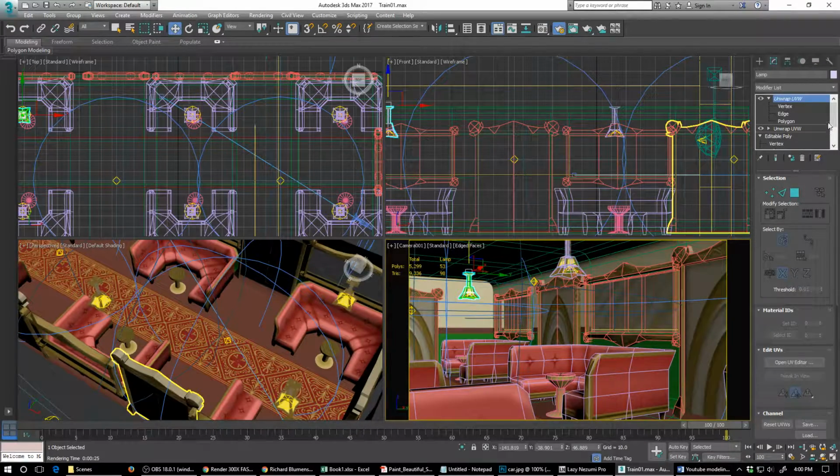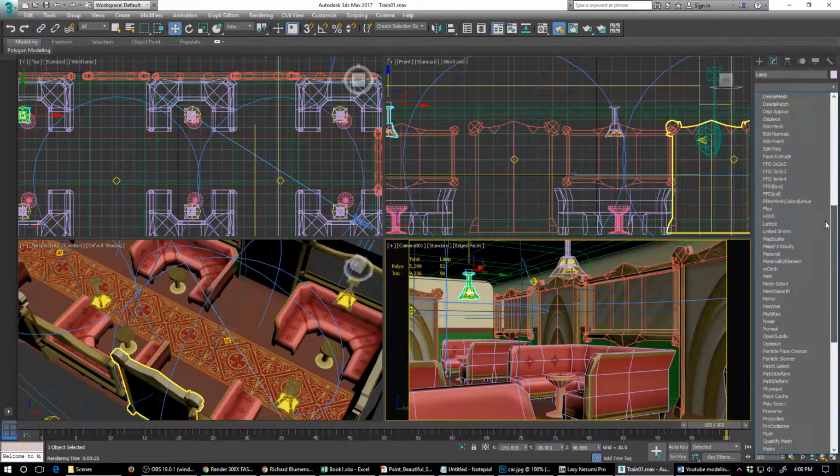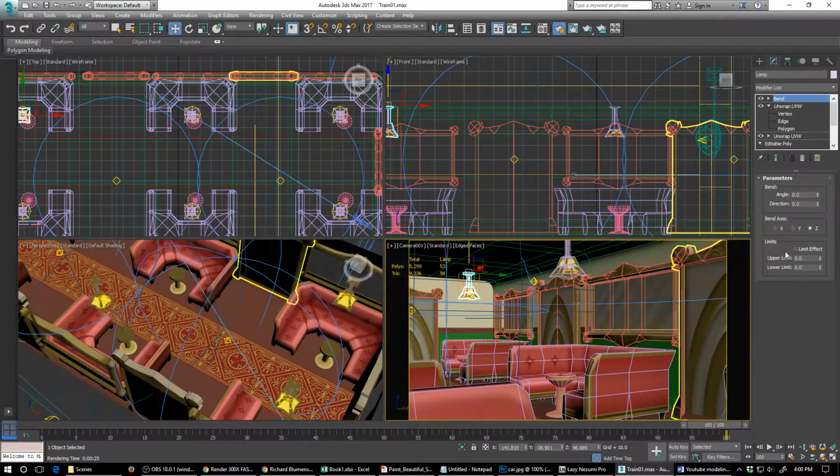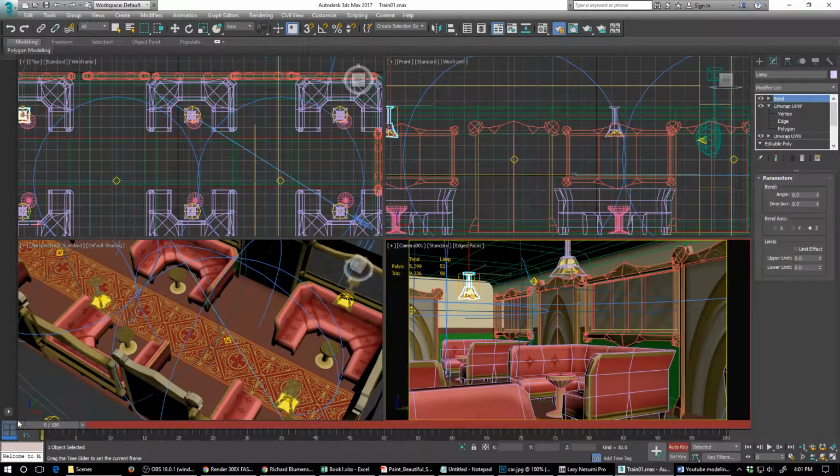And then I'm going to add a modifier on there called bend. And what bend does is it actually bends your object. So with a sharp bend, you can see that it really is kind of distorting everything, and I don't want that. All I want is, I'm going to do auto key here, so I'm going to turn that on, and I'm going to go all the way here.